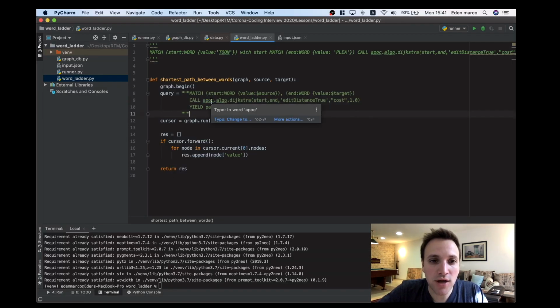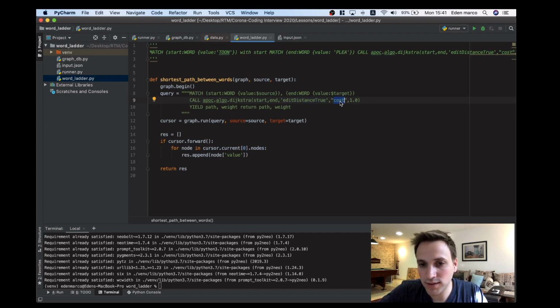APOC means awesome procedures on Cypher, and Cypher is the query language of neo4j. We're going to use the algo section in that library, and we're going to use the Dijkstra function. This function needs to receive the parameters: the start node, the end node, what edges we want to iterate over, and what our weight function is. Our weight function is called cost. It's going to be our attribute. And what's the default value? We set the default value to 1, but we don't actually need it.